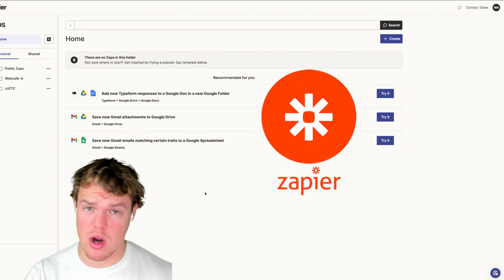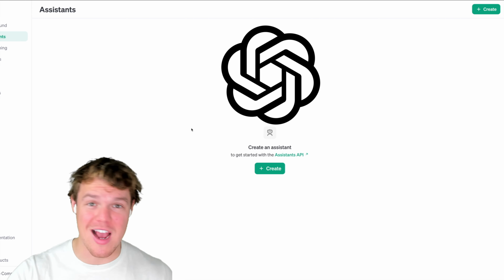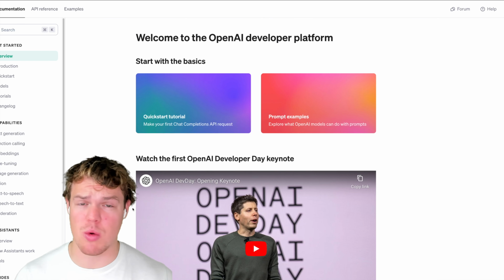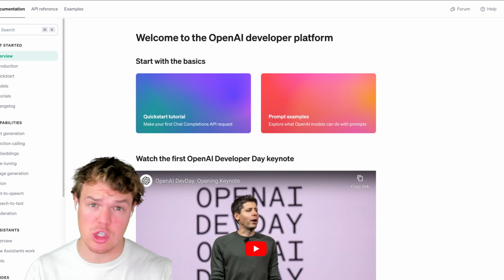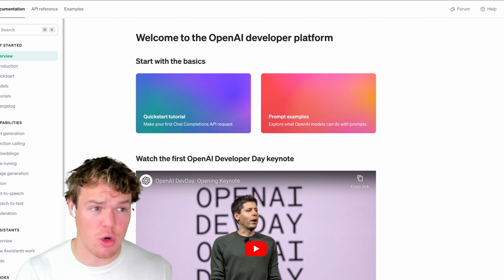We're going to be using the software of Zapier. Of course, we're going to be using OpenAI as well. Combining these two, we're going to be able to leverage it with a no-code solution that's going to allow us to access certain files that we care about to answer certain questions all automatically.